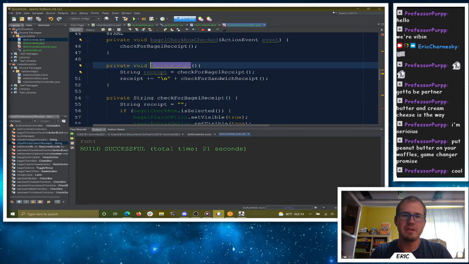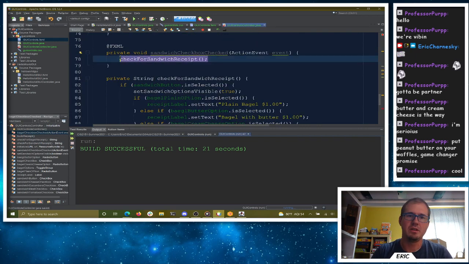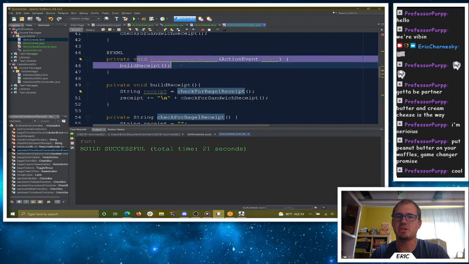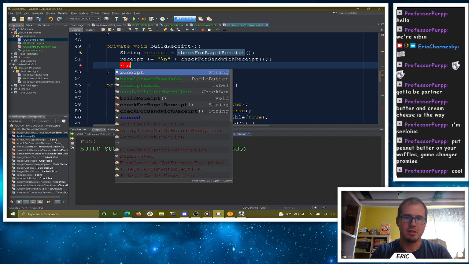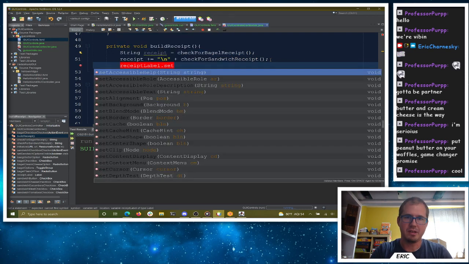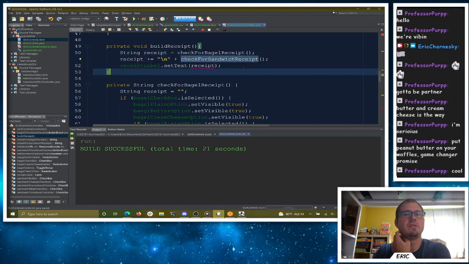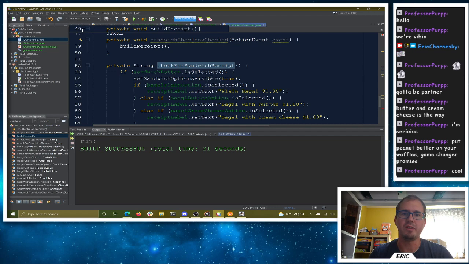Now really, both of these just need to build receipt instead of doing the original. So my event handlers can just build receipt, regardless of which one it is. So I'm not actually going to need separate event handlers either. I'm going to take my receipt label, and we'll set text to the receipt. So we'll call the methods, check for the receipts, it will toggle my visibilities and not, and then it will show me my receipt here, which is pretty cool.